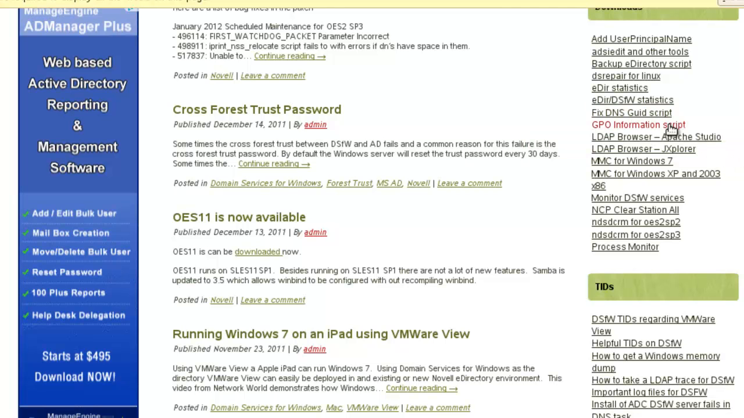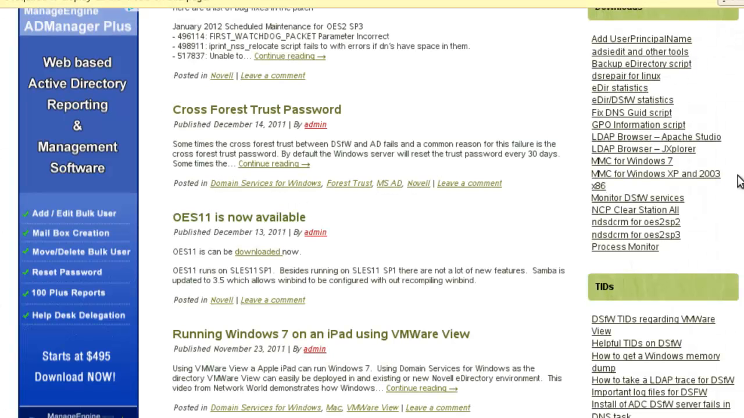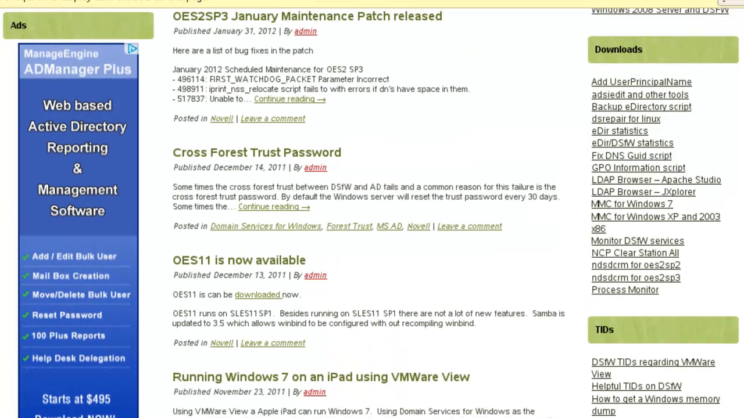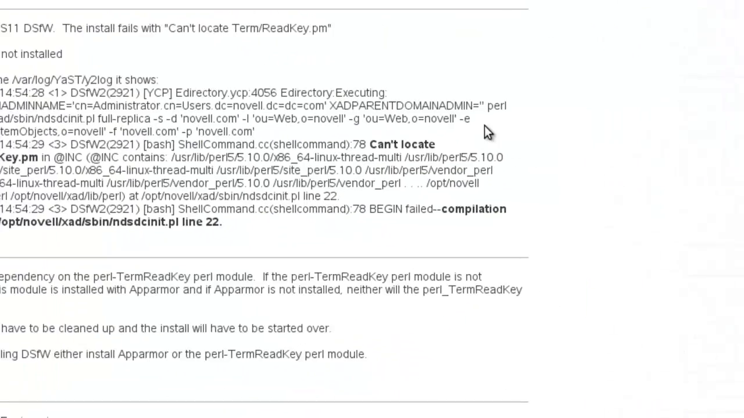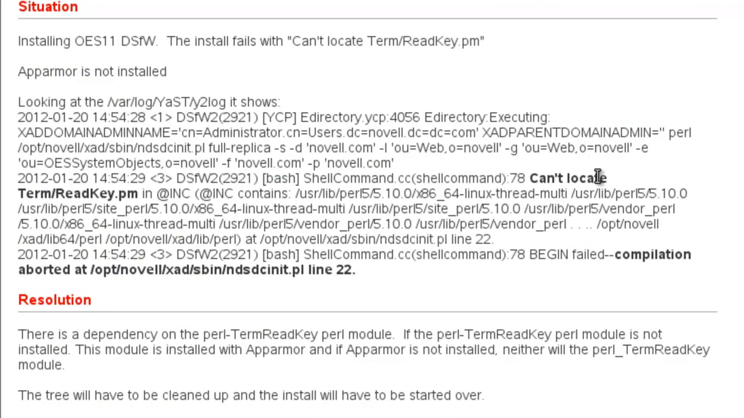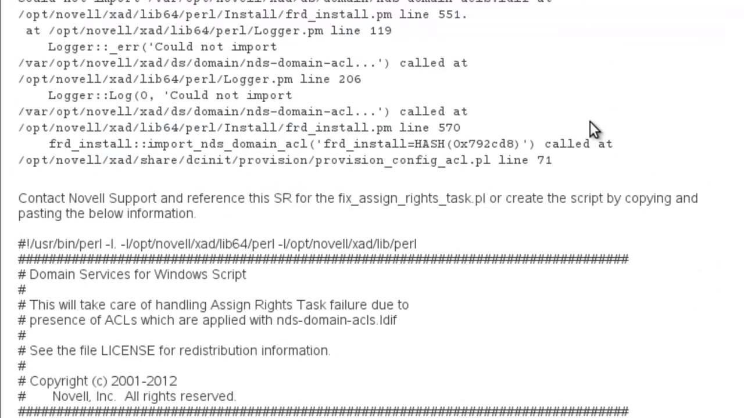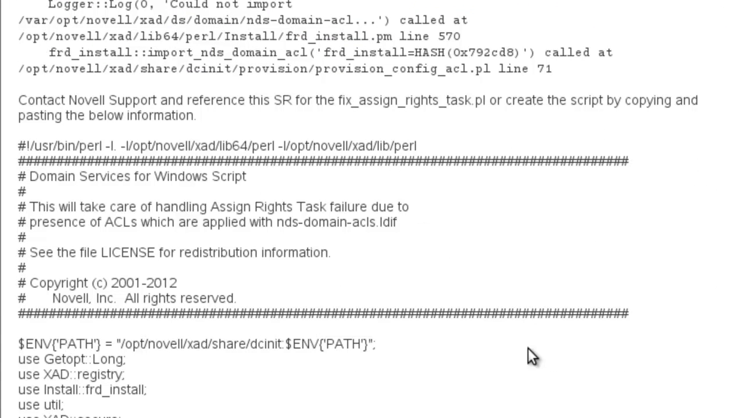If this isn't up there yet, it should be up there shortly. This fix assign rights task PL. So look for it to be up here and download it from the download section. Otherwise, like I said, just copy and paste it from the TID and run it.